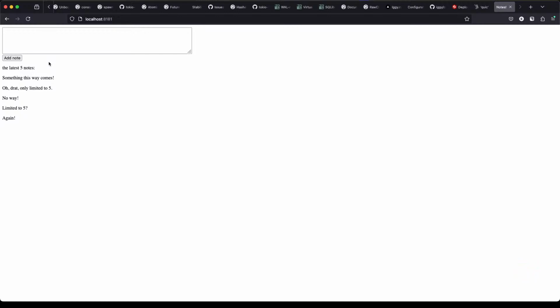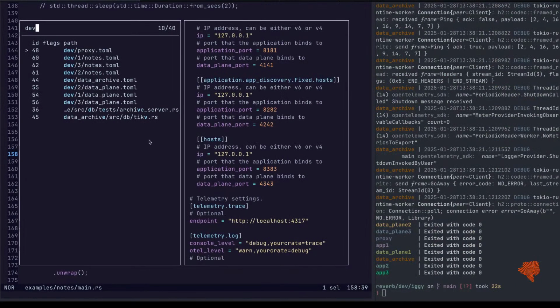Okay. Hey, Mars. How are you? I need to add a dark mode for this. Let's add a dark mode real quick.